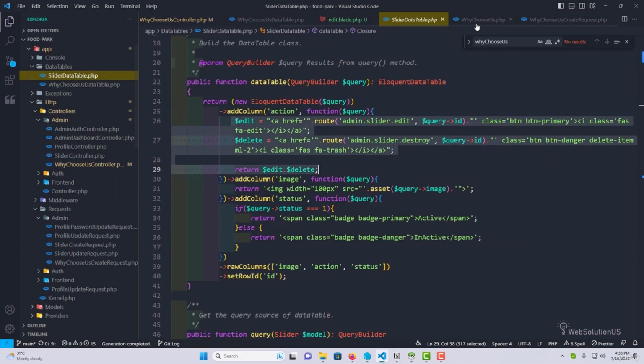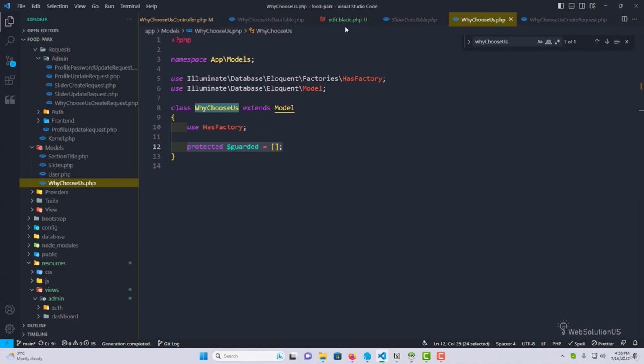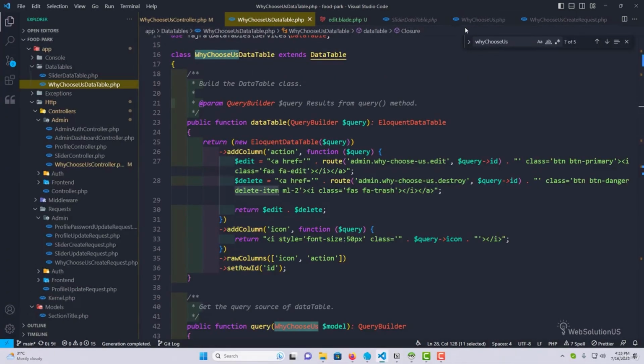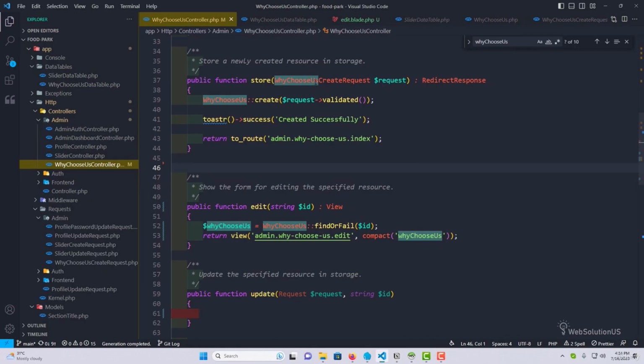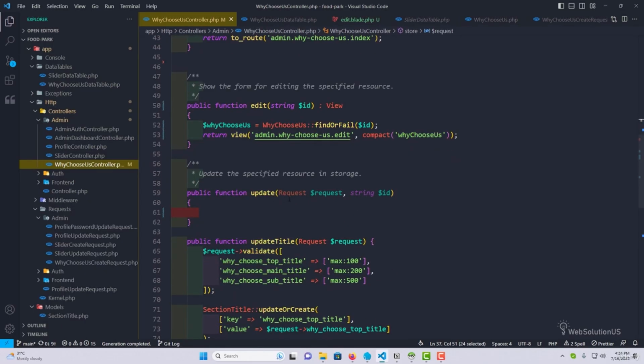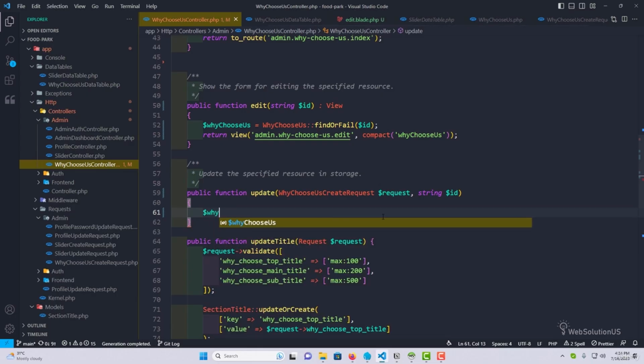Okay, let's go to our controller. Where is the controller? Here is the data table. Here is our controller. So what I'll do, I'll copy this portion, the request class name. Let's scroll a bit. Here we have the update method. Just paste it here. That's all we have to do here. Now first of all, we have to select the row from the database. Then we have to update the data. So I will add the model variable equals to the model find or fail. Let's put the ID inside of it.